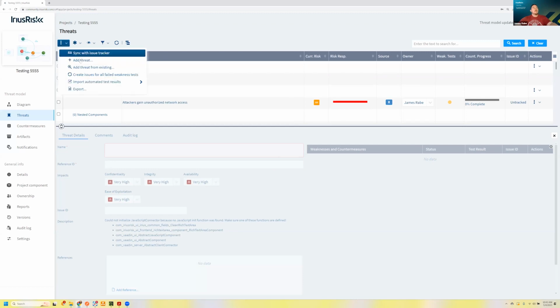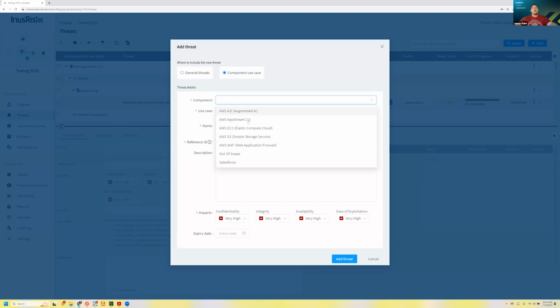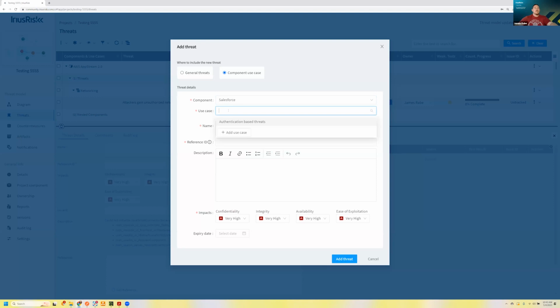Let's say I'm a user, and I went through and said, hey, I want to add a threat to this. I'm going to say it's a component use case. I'm going to pick my component that's in my item. So maybe let's use the Salesforce icon. I already have one on there, authentication based threats, some manual threats. I can add that threat to my threat model, right?